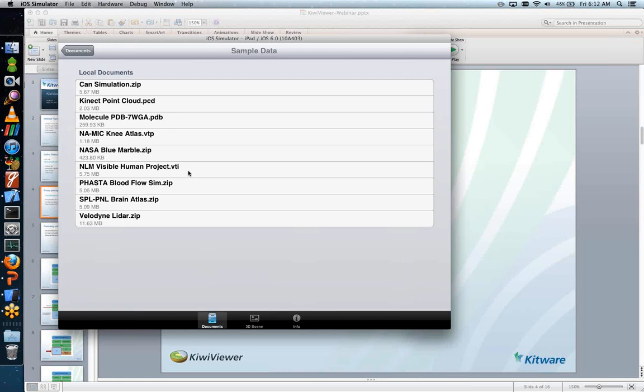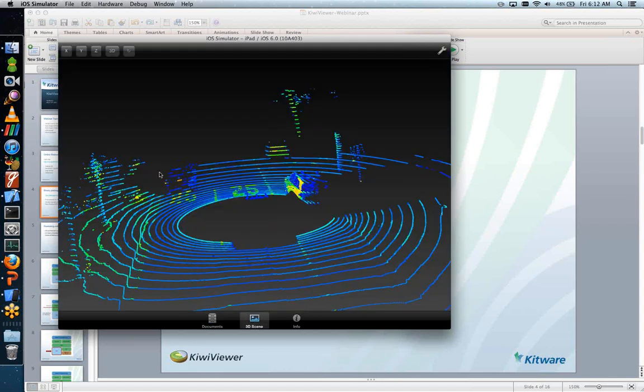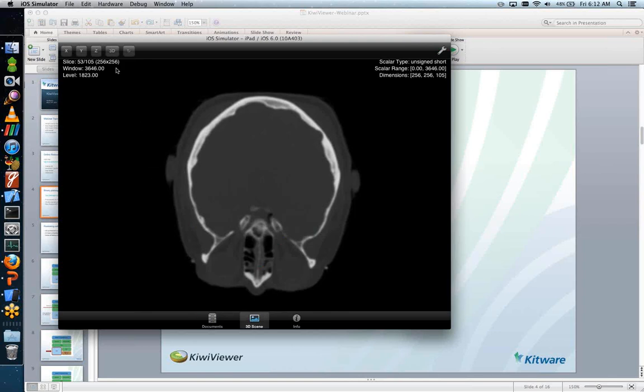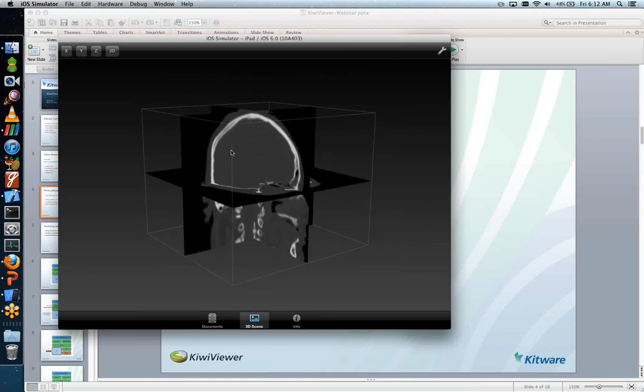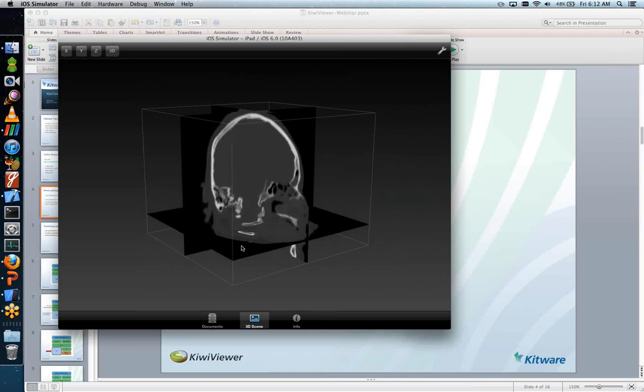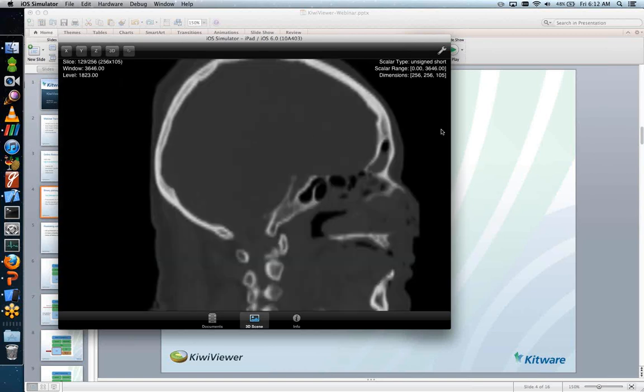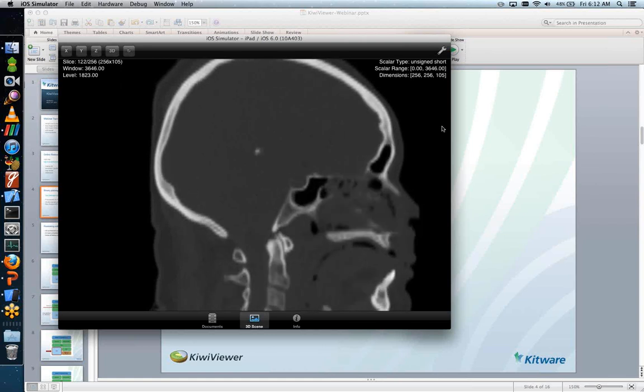Now I wanted to show you the image viewer. This is an image volume coming from the National Library of Medicine's Visible Human Project. This is actually a volume, so I can click on the 3D button and we can see what it looks like in 3D. In 3D you can manipulate the slice planes to scroll through the different slices of the volume. But in 2D mode, you can also change slices by sliding along the right edge of the screen.